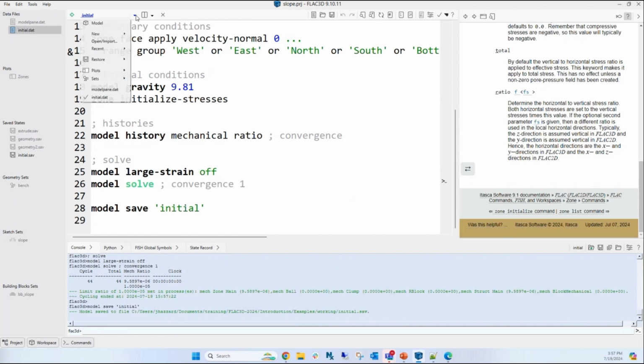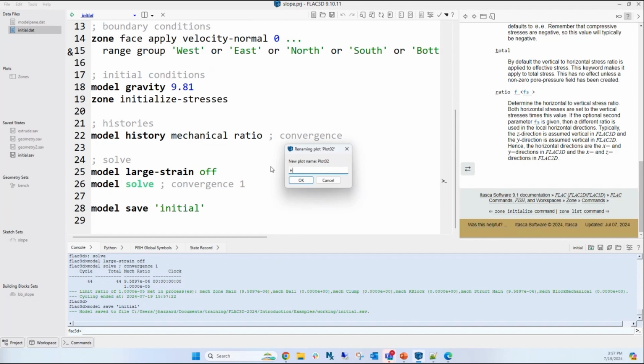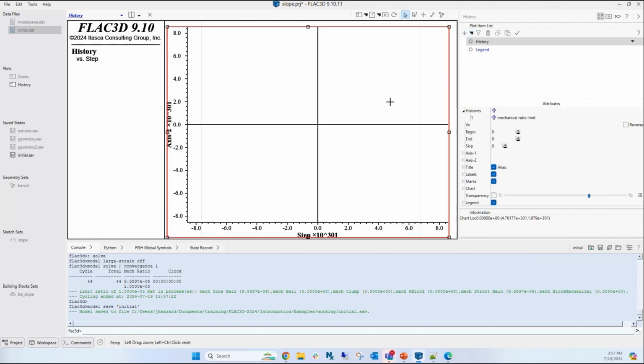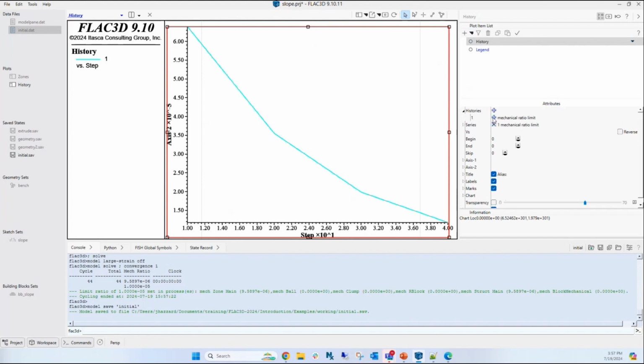We can look at this history. So let's go. We can make a new plot. That history. And one of these commonly chosen plot items here is a history chart, so that we can choose that. We've only got one history, which is this mechanical ratio limit. You can see it starts out at a relatively high number and then drops down to something below 1e minus 5, and that's when it stops.